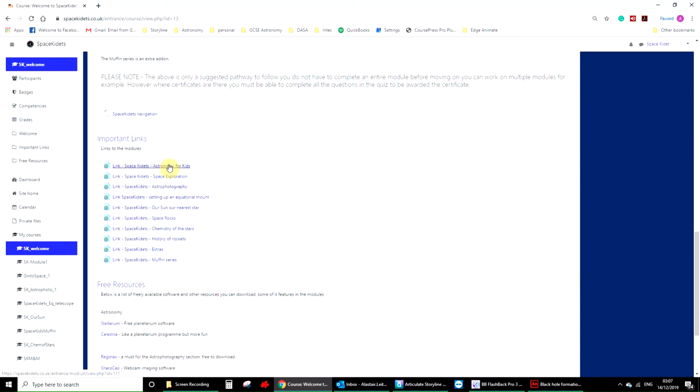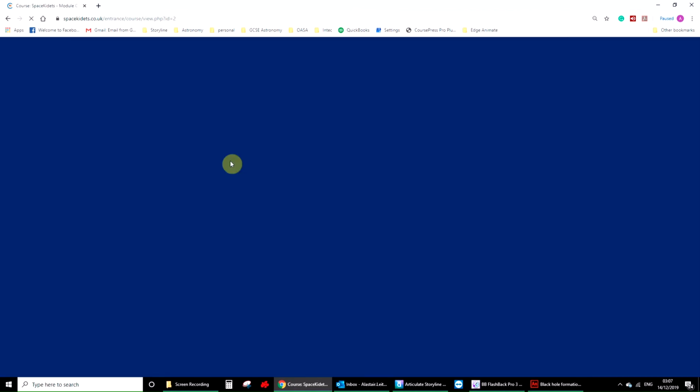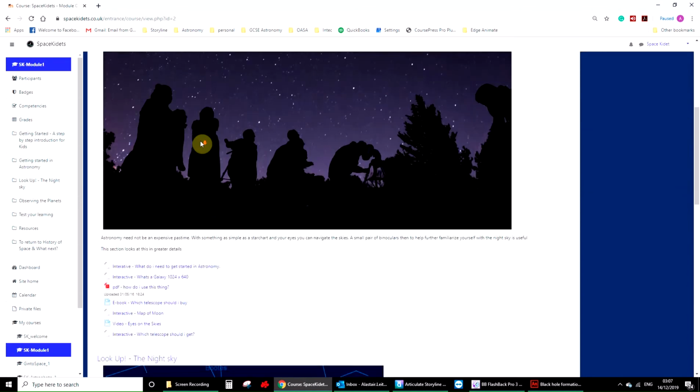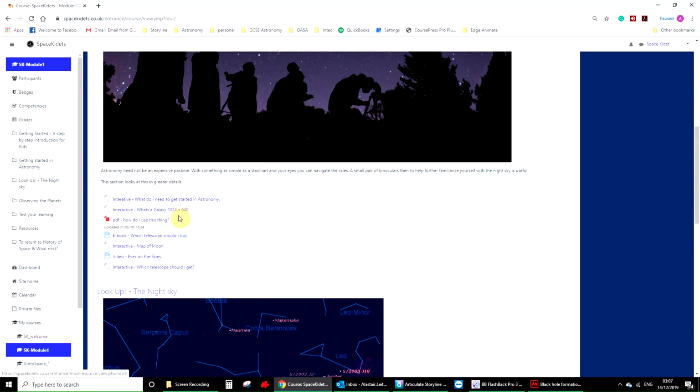I mean, I can see this isn't listed 1, 2, 3 and 4, but that's generally 1. Astronomy for kids, if we click into that. And here you'll see a plethora of resources. So you've got what you can expect to learn, how to get started in astronomy. You've got interactives, so each of these are clickable. If you click on these, this will also work from an iPad as well.